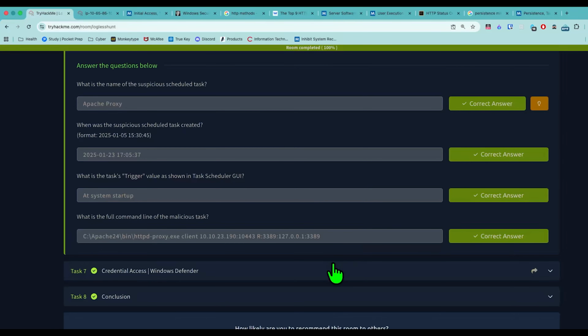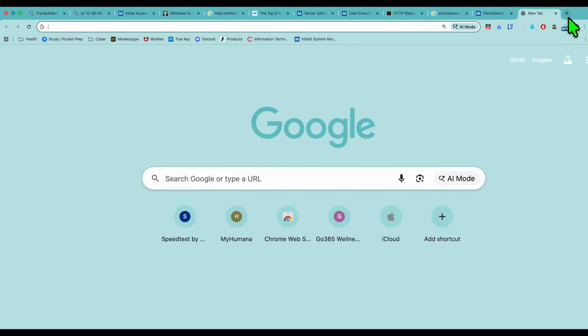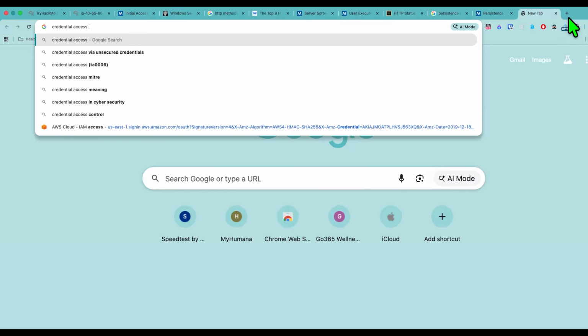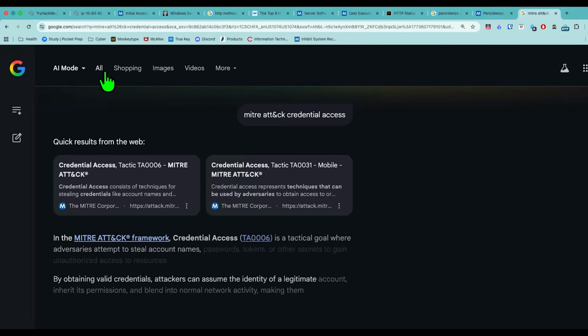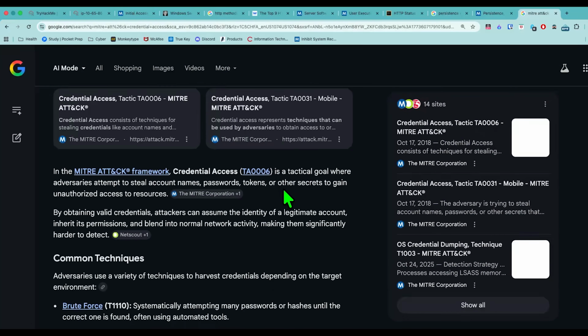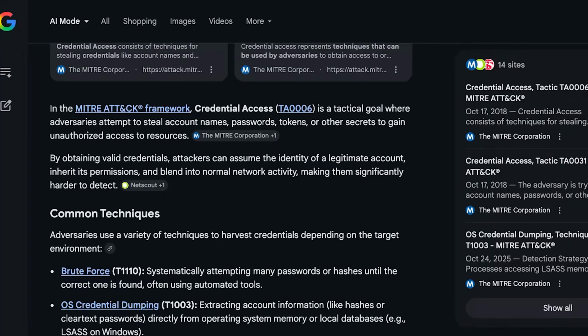Moving on. For task 7, we're going to look at credential access events. So let me break down what credential access is. For background information, I'm going to go to AI mode so that you can better understand what it is. All right. In the MITRE ATT&CK framework and overall, credential access is a tactical goal where adversaries attempt to steal account names, passwords, tokens, or other secrets to gain unauthorized access to resources.